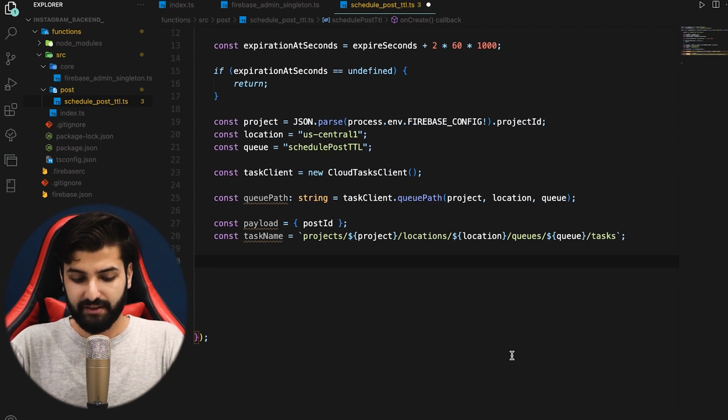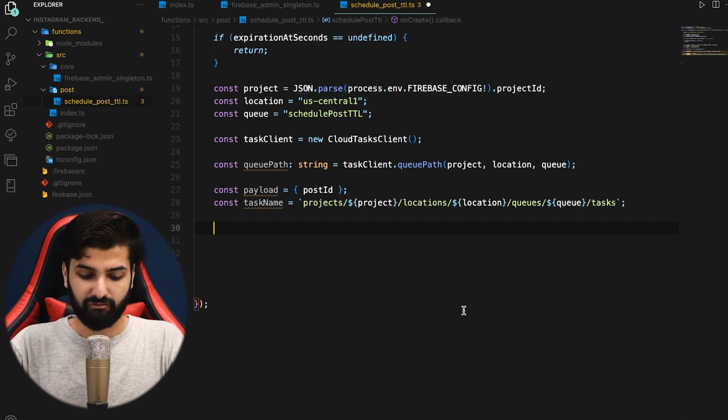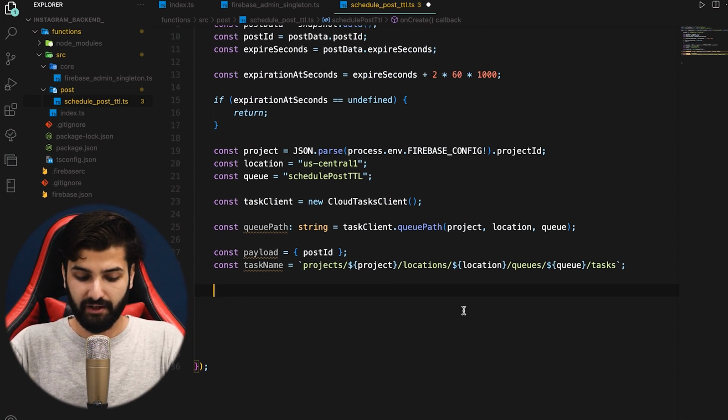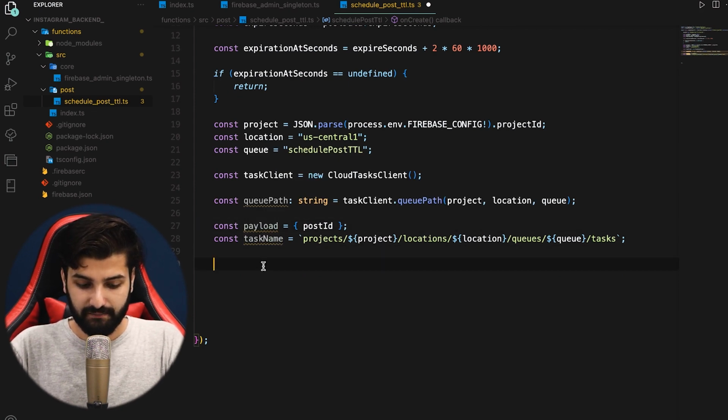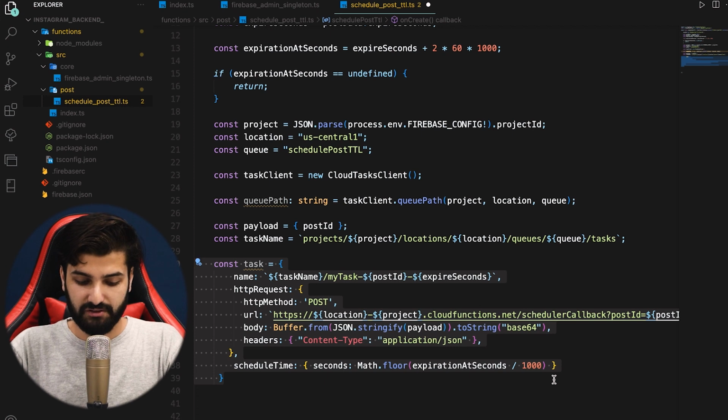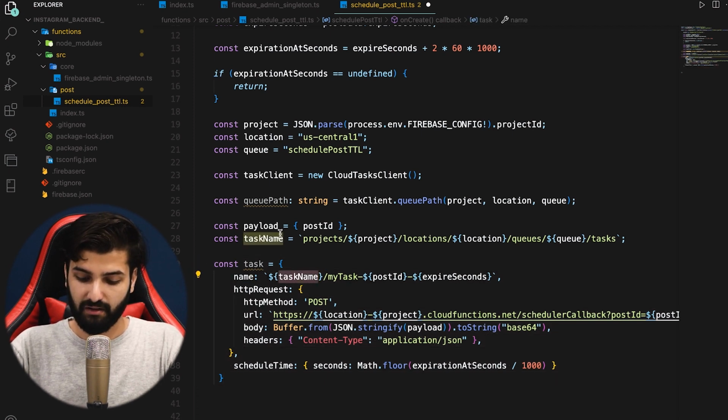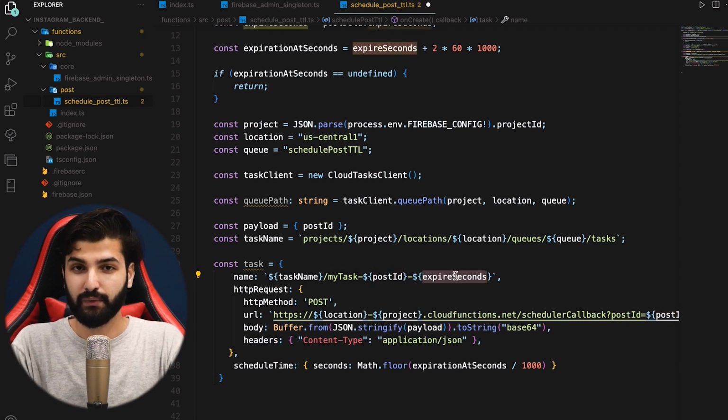And next, the final thing that is required is to create the configuration object for the task and pass all of the data like the payload and the task name. So let's create that. Our task is going to look something like this. For the name, we pass the task name, which is simply a path to the task, and we name our task my-task. We pass the post ID and also the expire seconds to make it unique across all the other tasks in the queue.